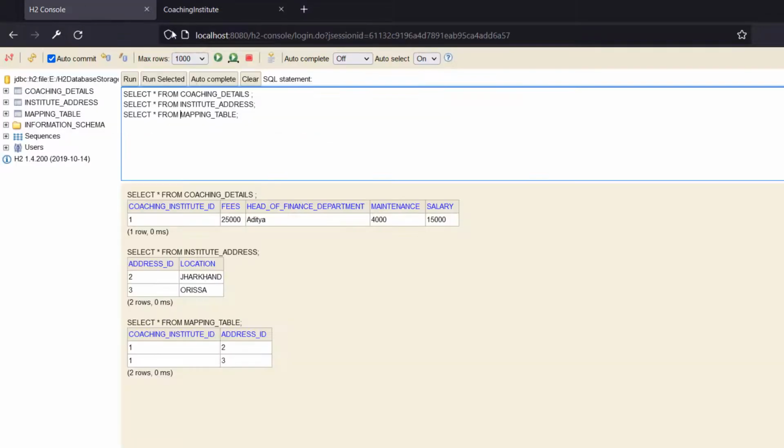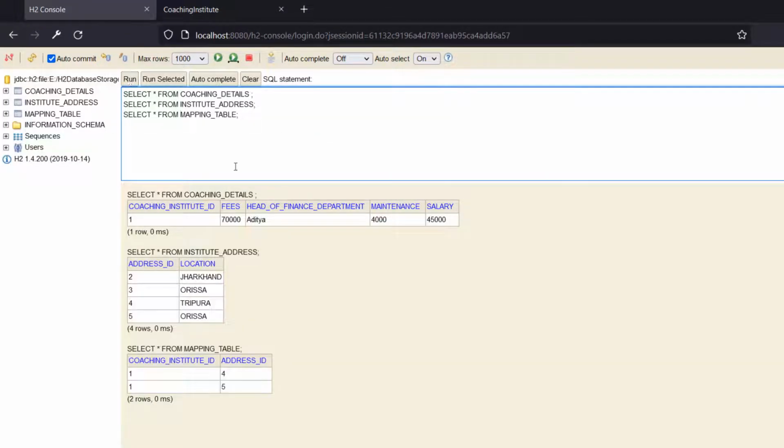Now if I go here and run again, you can see that data did not get removed in the institute address, but instead in the mapping table, the mapping is completely changed. Through that we can assume that the data still exists in the institute address, but the mapping changed, and now it is a mapping from 1 to 4 and 1 to 5. It is mapping to the Tripura and Odisha.